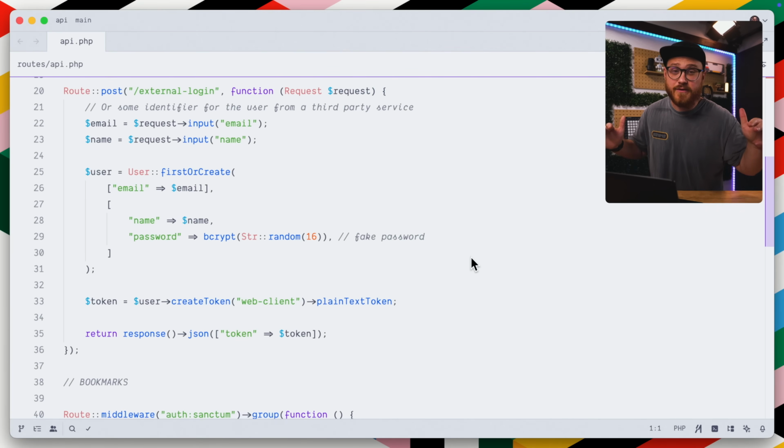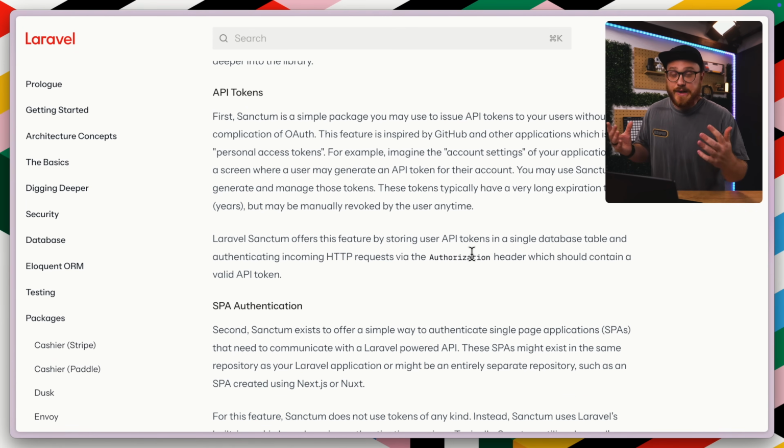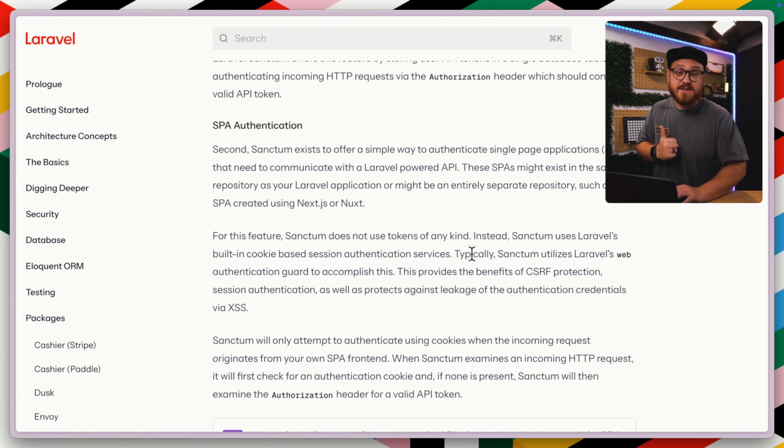Extremely high level overview, and the repo for this project is in the description below, but this is how you might use Sanctum for API tokens. Specifically, you're already authenticating, but we're passing in some kind of identifier to create an API token for your users. And if you're not familiar with Sanctum, Sanctum gives you the ability to create API tokens or the ability to have SPA authentication, cookie-based session authentication for your APIs.